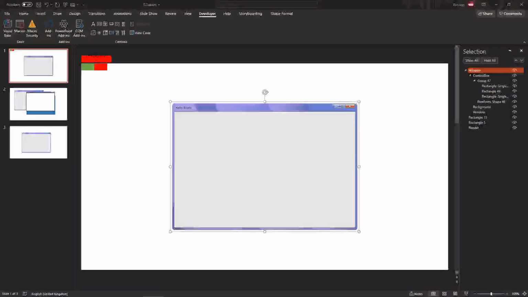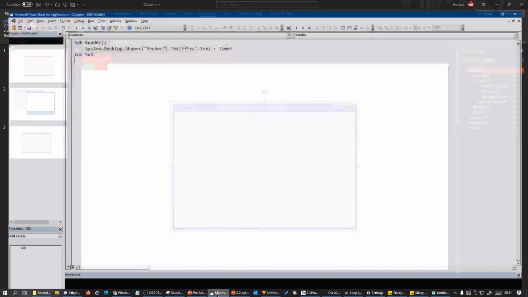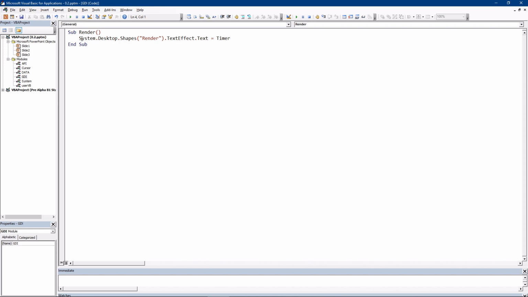Okay. That works much better. Although I am sacrificing a lot using that method and I don't like it. So I'm going to try and see if I can do something else. I'm going to go to the render function subroutine and change it to active presentation dot slideshow window dot view dot go to slide. And that would be data dot desktop slide.